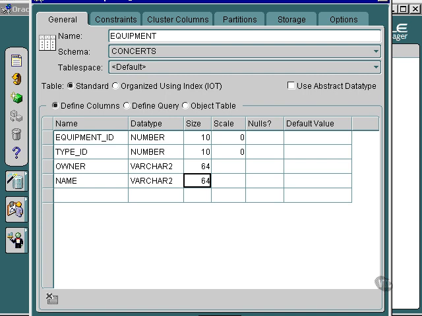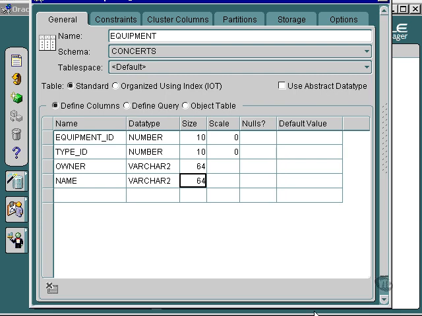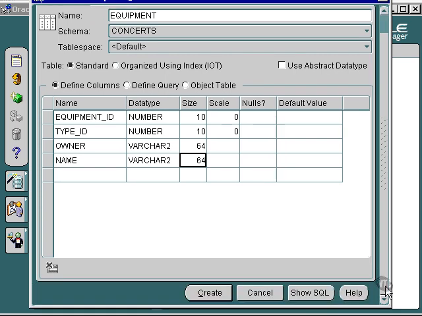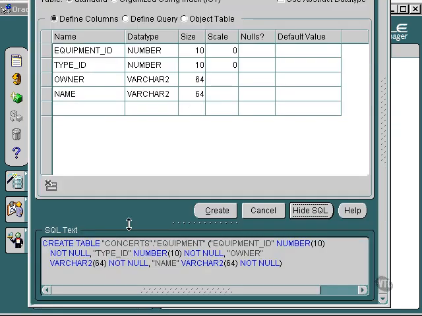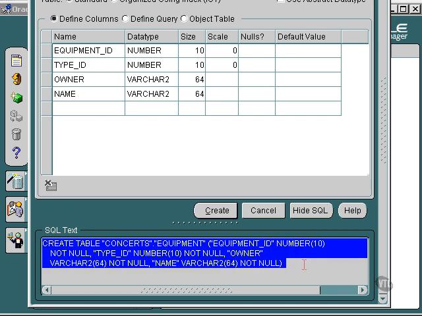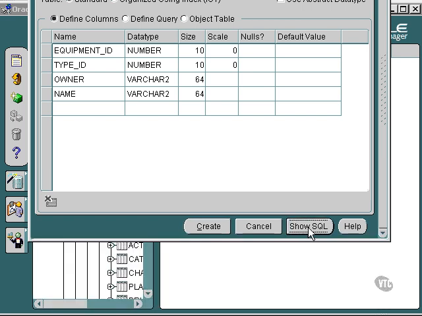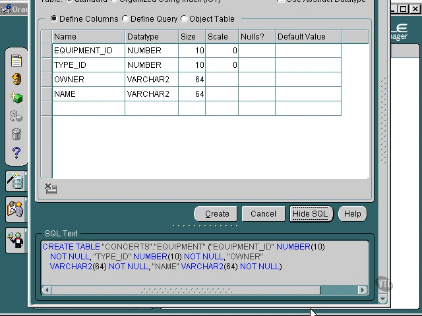Now what we're going to have to do is resize to get this on the screen. I'm going to show you the SQL. Enterprise Manager, in creating a table, is actually showing me the SQL code it's going to execute. I could hide it, but I'll show it. So it's simply going to execute create table concepts, etc. I will create it.